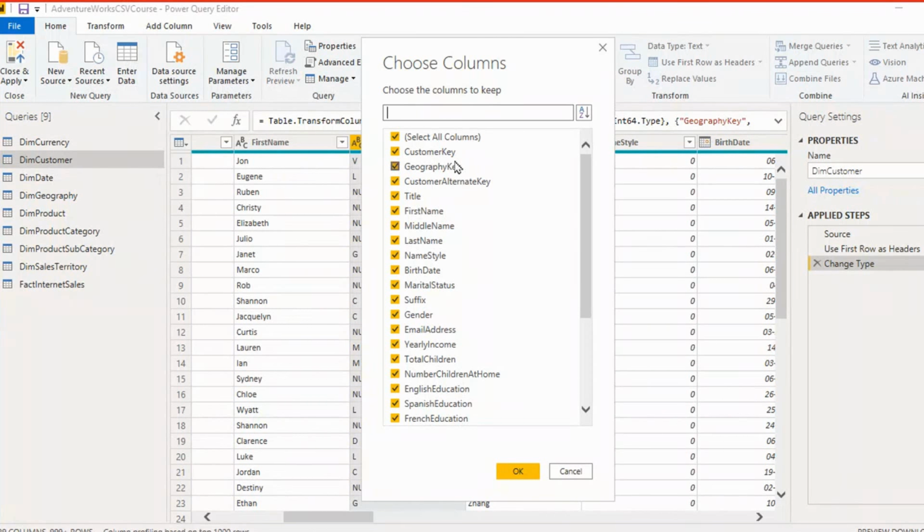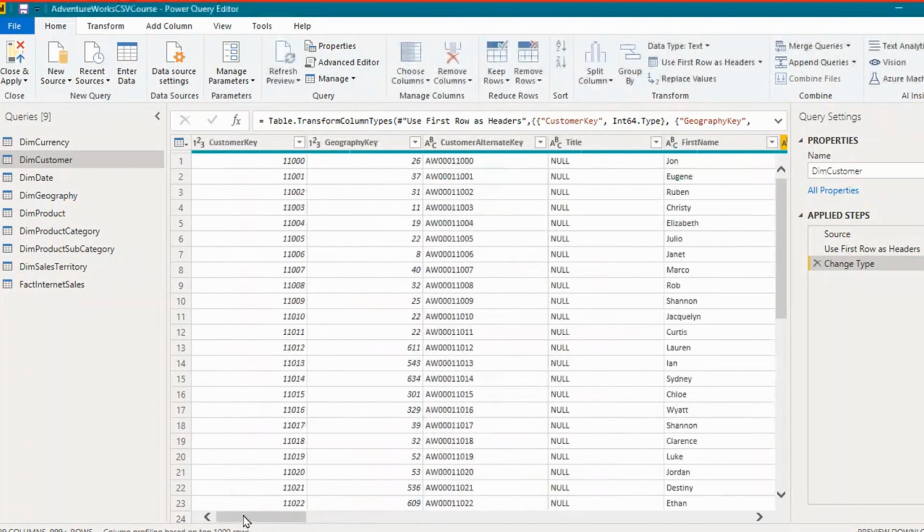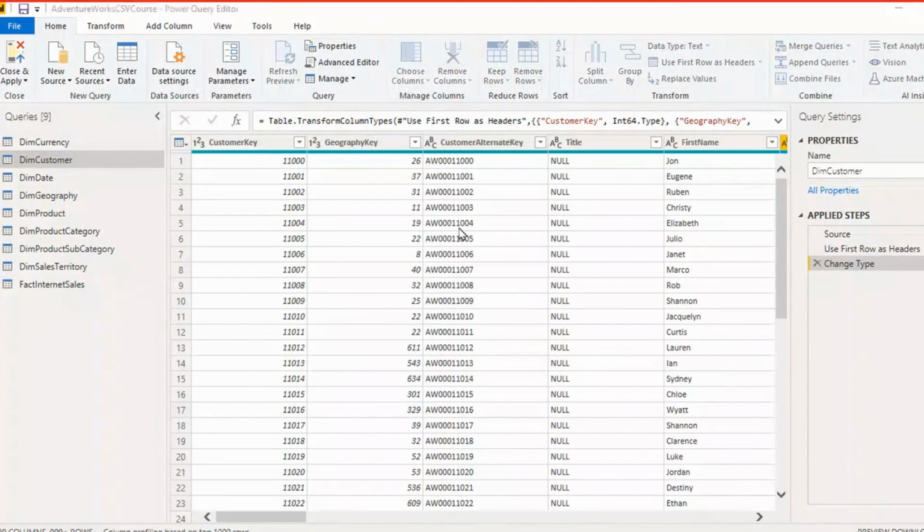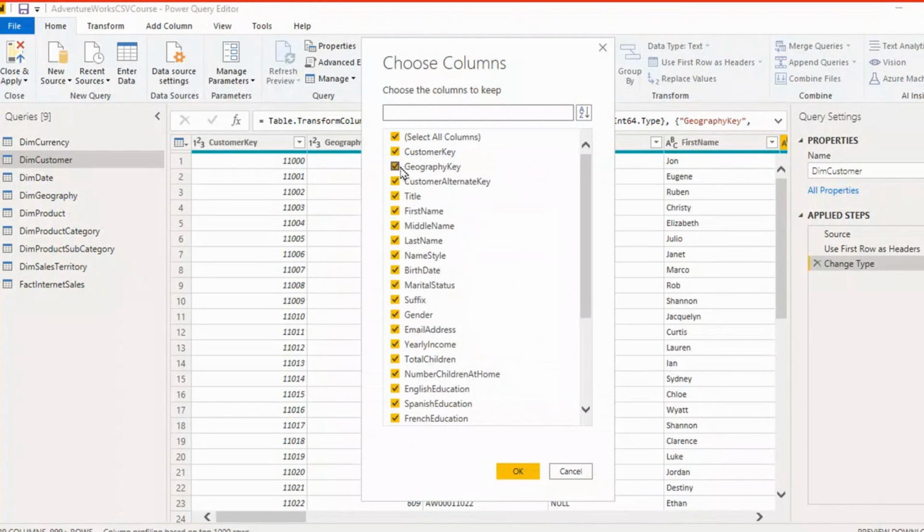So I need this customer key, geography key, customer alternate key as well. Let's have a look at the customer alternate key. Okay, this is the one. I don't think I need this. So in choose columns, I am going to remove this one. Title also I don't need here. I don't need the middle name and the name style.